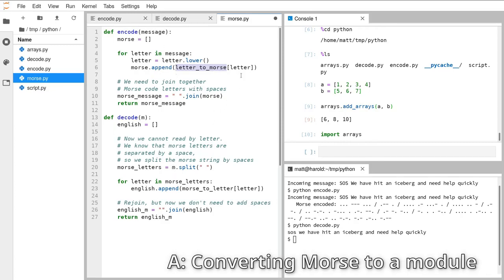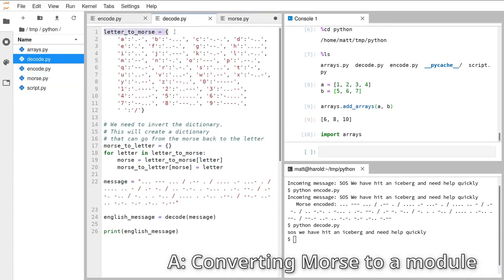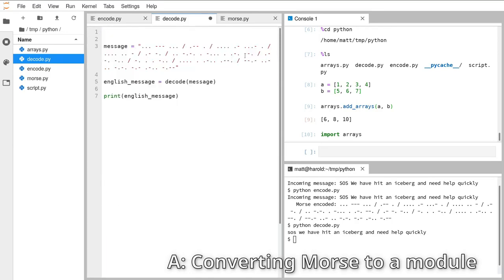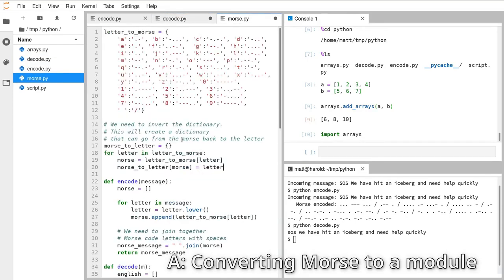And so we need to make sure we also move in any data that these functions need into the module as well. And so that is the letter to Morse dictionary, as well as this bit of code which calculates what the Morse to letter dictionary is. These 4 lines of code here invert the dictionary, turn keys into values and values into keys. So I'm going to take these two variable definitions here, I'm going to cut them, and I'm going to paste them into our module.